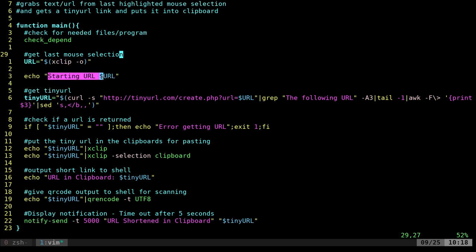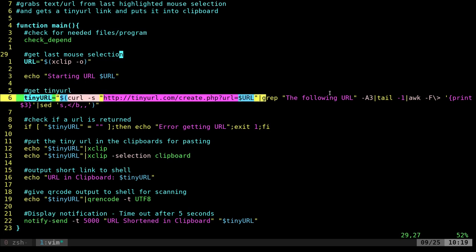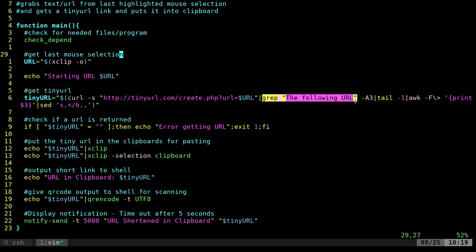Then it's going to echo out, this is the URL you started with. Then we're going to use curl -s, meaning silent, so we don't get all that progress bar and other junk in our output. And it's going to pass that URL that's in our clipboard to tinyurl. Tinyurl will return some text with your tinyurl in it. We're going to grep and find that text. So we're looking for the following URL. We're going to look three lines after that, and then we're going to grab the last line.